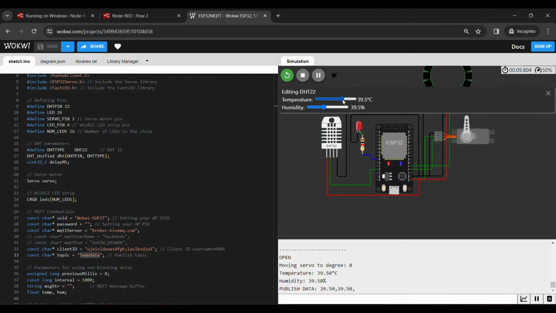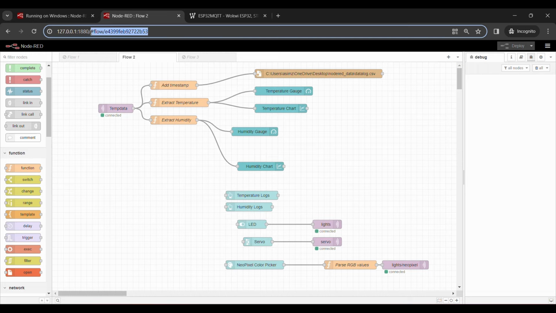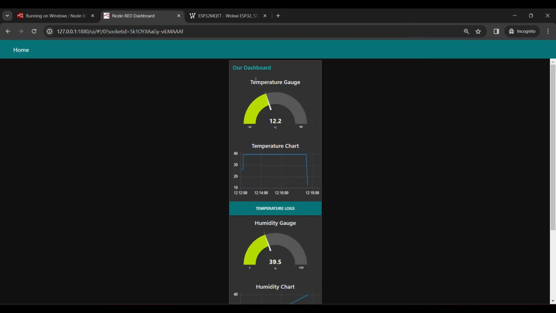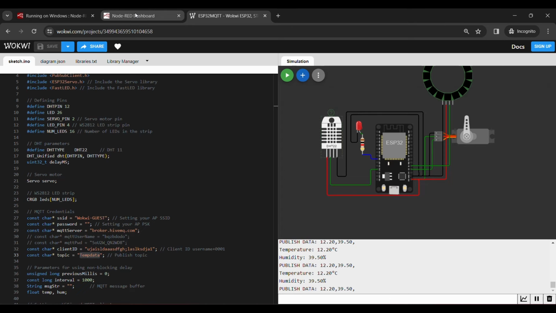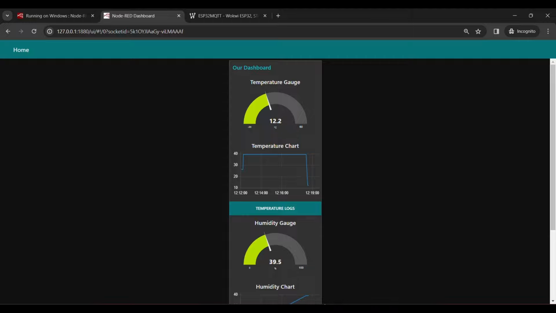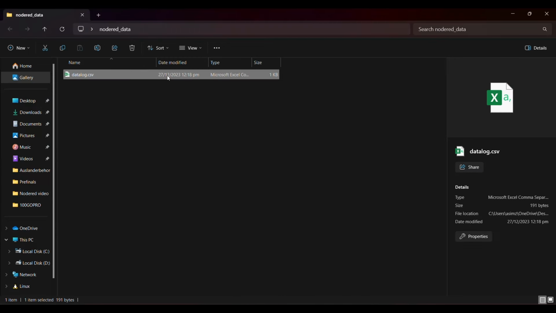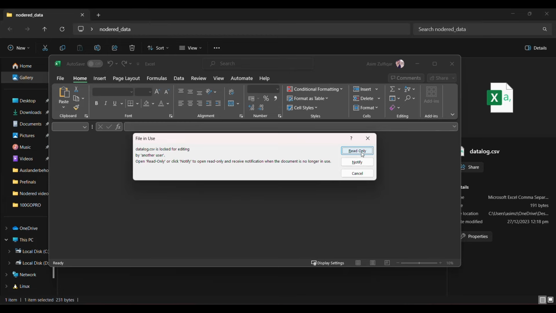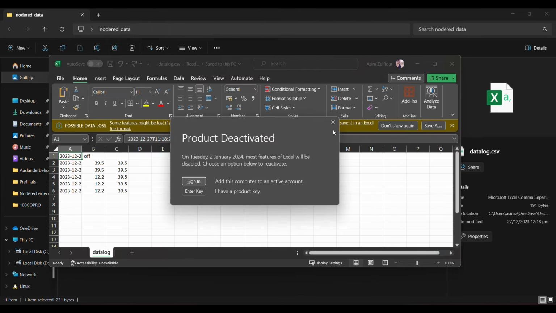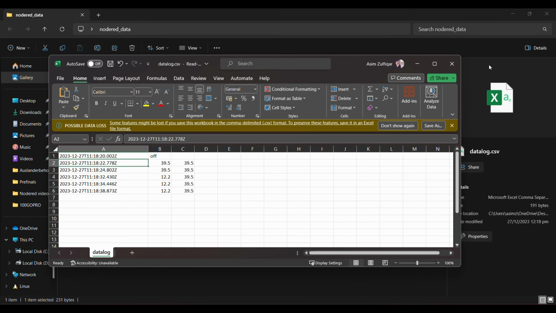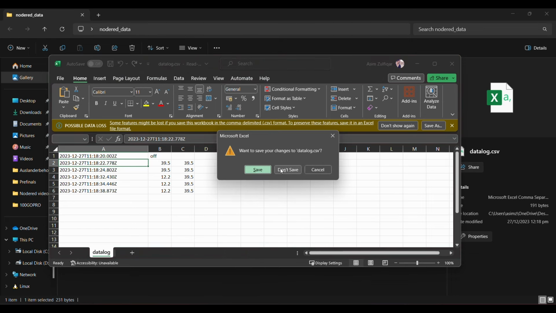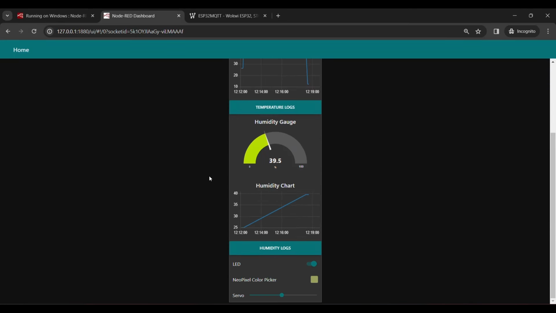Let's see if we are getting some data. We'll go to UI, and yes, we have got a few values. Now let's try to open the file. You see this file has been created. Let's open it. You see now we are getting some data here, with the date and time. I will close this, and that's it. So let's give it a try.